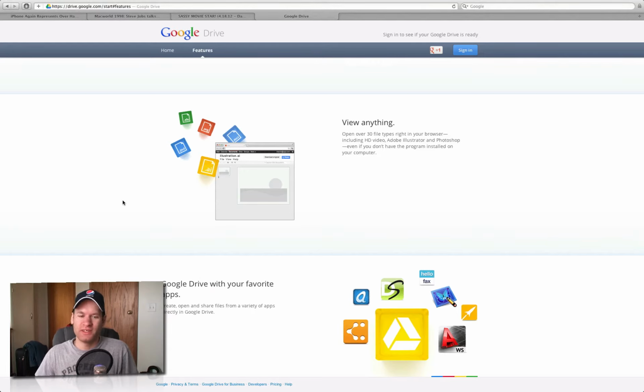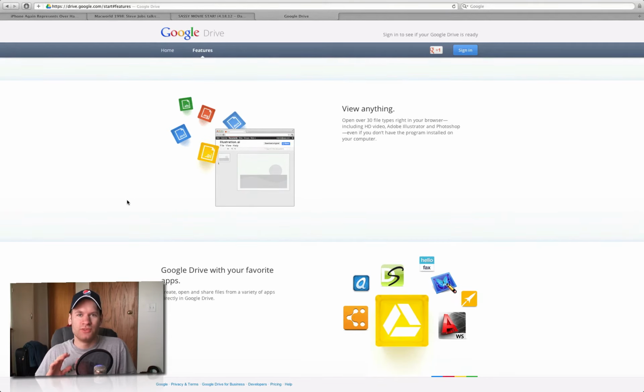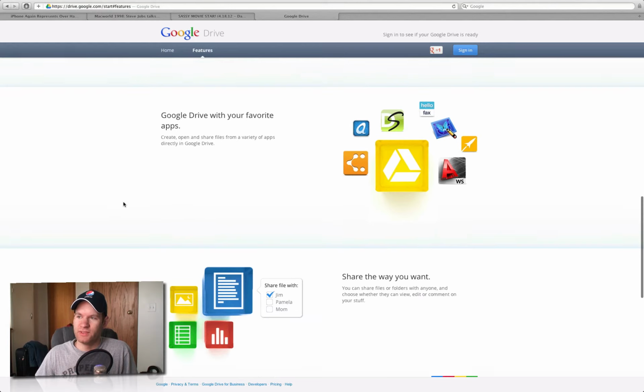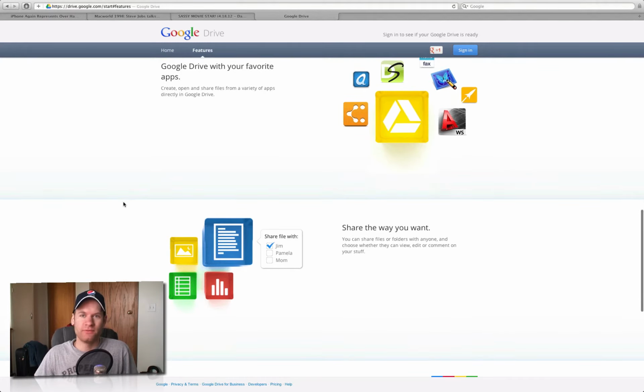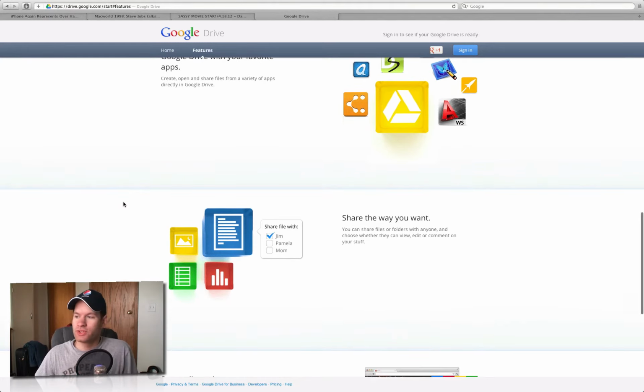Now that is really cool, because you don't even need to purchase the software. You don't even need to have the software there. So it's quite nice to actually be able to do all these things right from there, and then you don't really need to have the software installed to actually work on them. So having all that support built in for your favorite applications is going to be quite nice. Google Drive with your favorite apps, and like I was just saying, create, open, and share your files from a variety of applications directly from Google Drive, kind of like I was just saying with Adobe Photoshop.